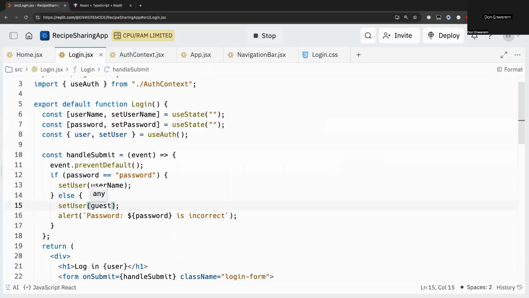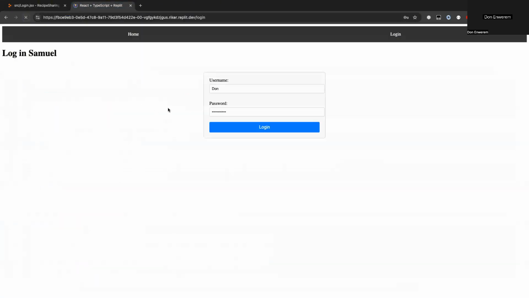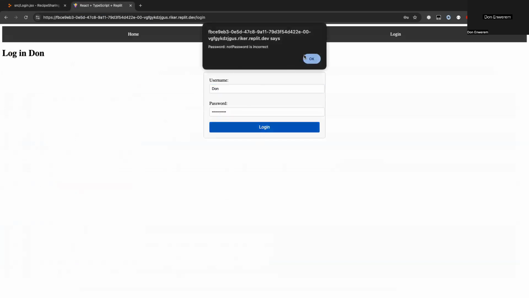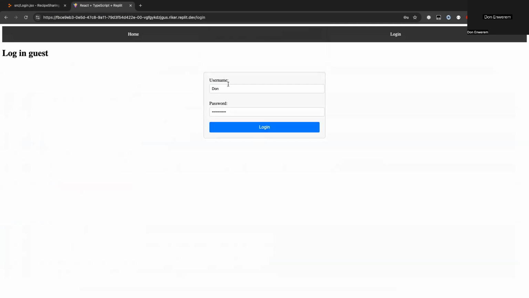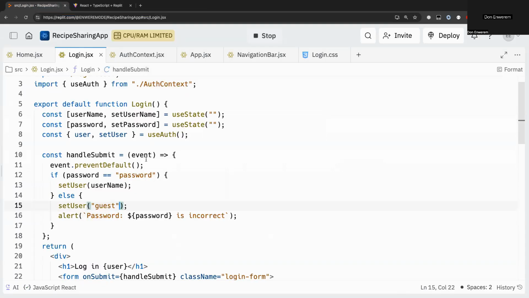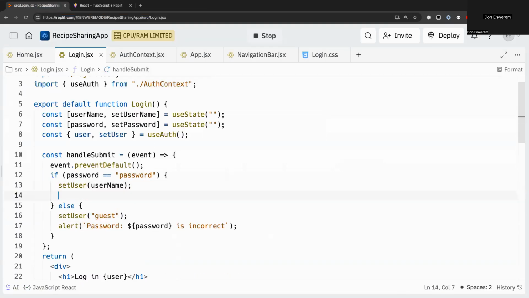Oh, an error here. Guest is going to be a string and it's not a variable. Okay, so we go over here, refresh the page, username done, password, not password, login. Password, not password is incorrect. So we're now a guest. Username done, password, login worked. Done.